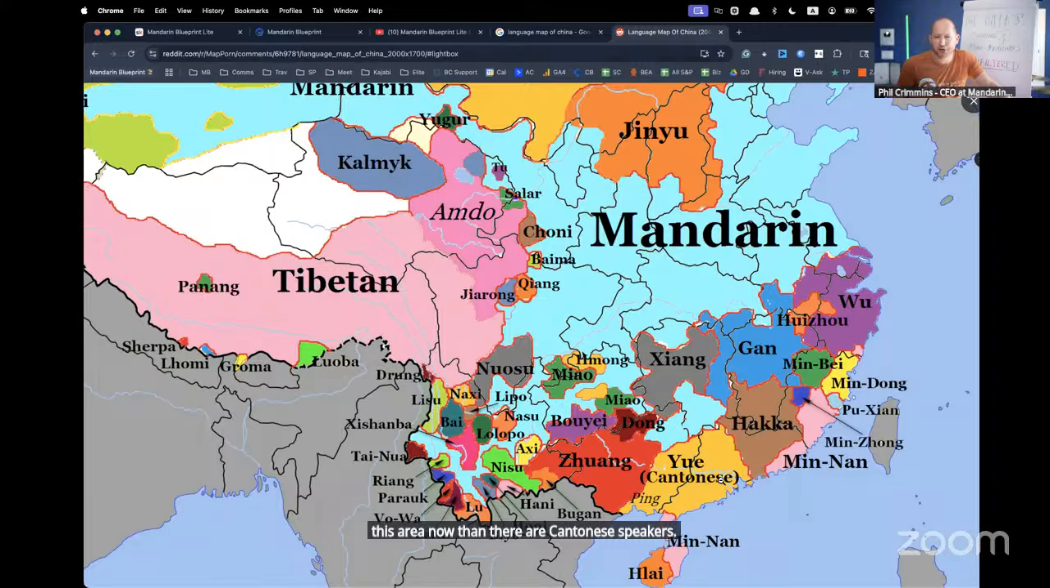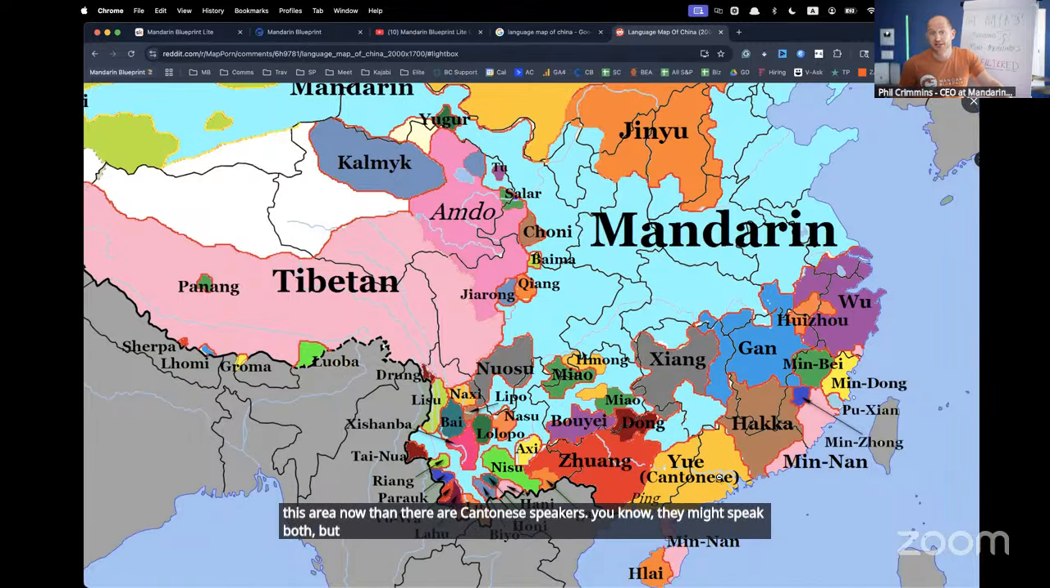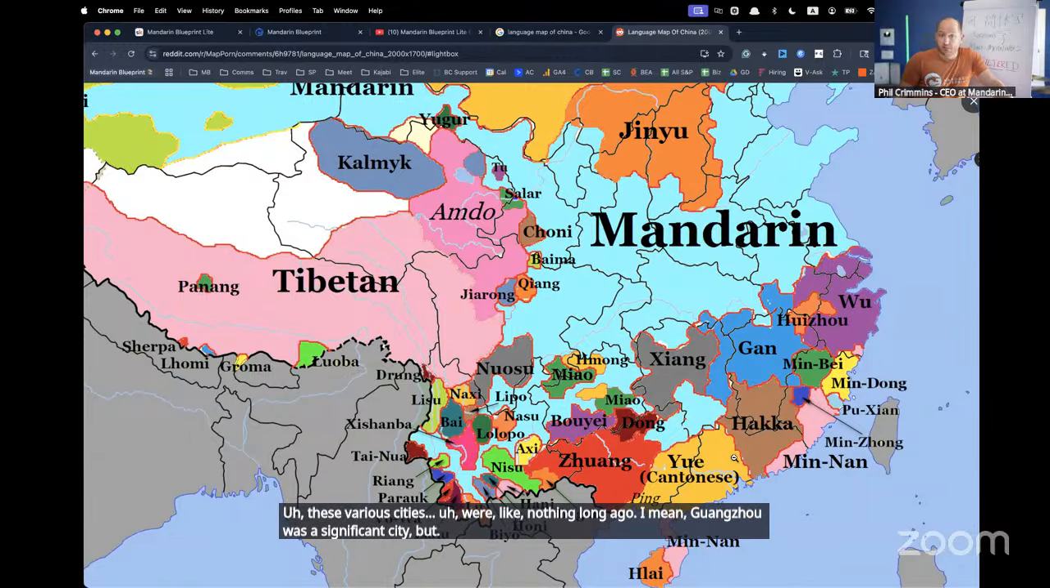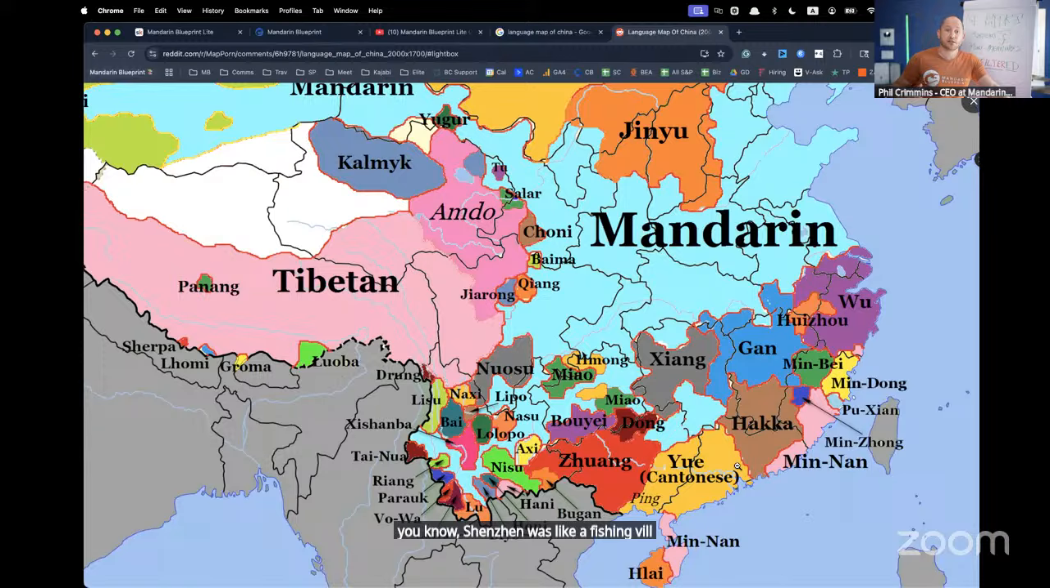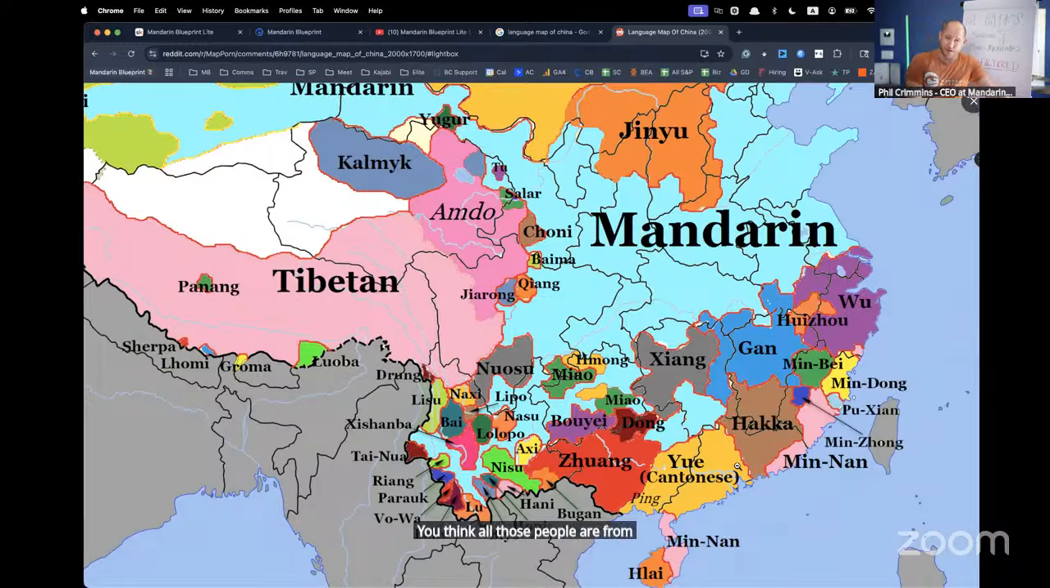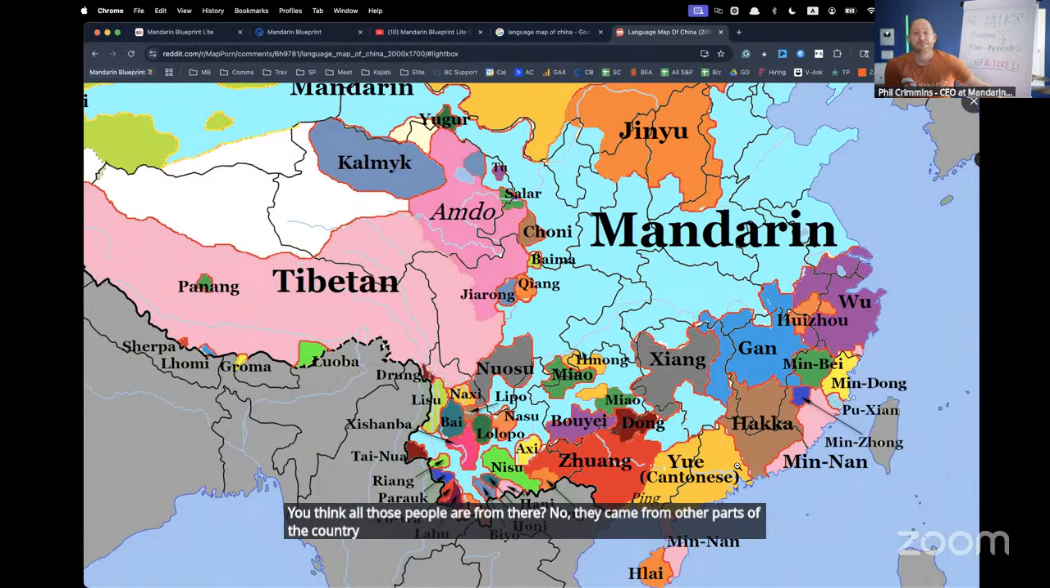They might speak both, but I wouldn't be surprised, because Shenzhen, Guangzhou, Dongguan, Zhuhai, these various cities were nothing long ago. I mean, Guangzhou was a significant city, but Shenzhen was like a fishing village. And then they did the reform and opening up, and now it's a massive city. You think all those people are from there? No, they came from other parts of the country. So now I wouldn't be surprised if there's more Mandarin speakers there than Cantonese speakers.